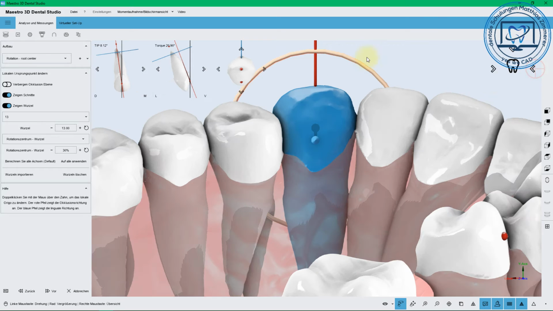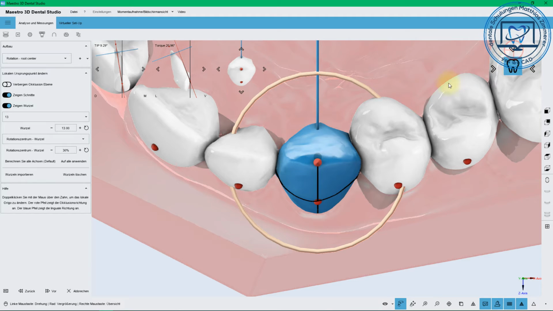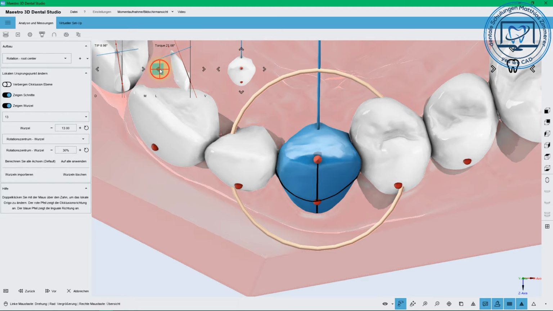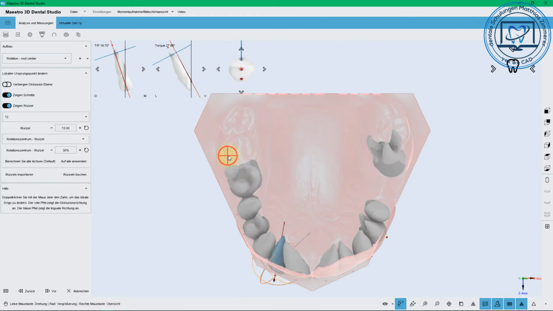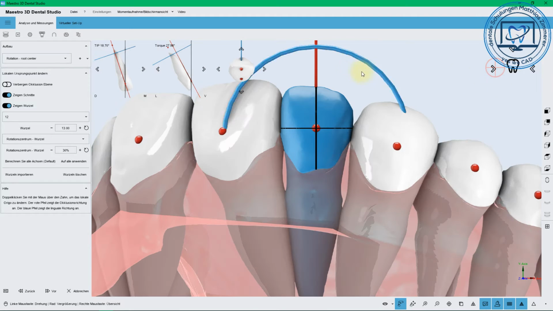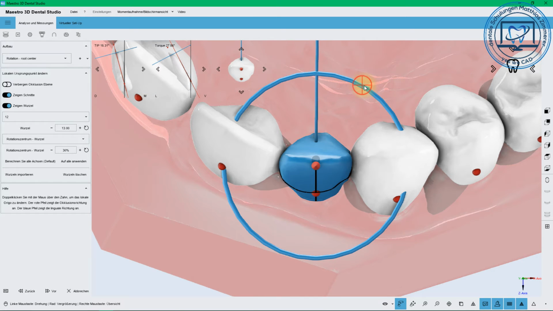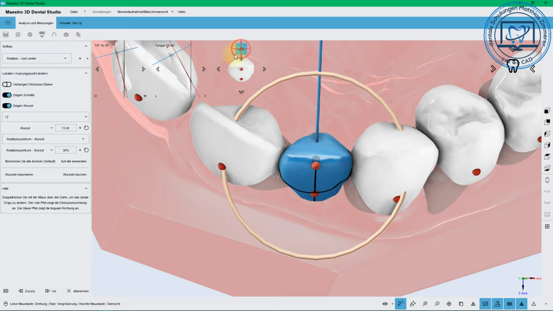Normally it's not the best to rotate the model all the time. I think it's better to use these buttons to go to the next tooth and not move the model most of the time. Just click on the symbols, very comfortable and fast.